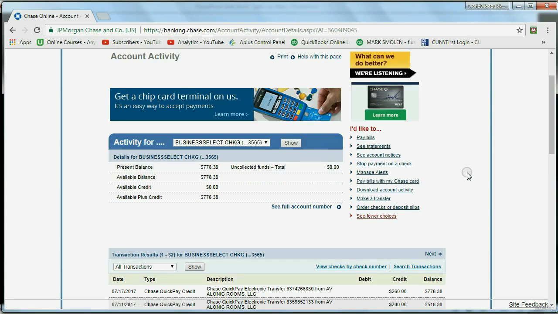Now, of course, if you do not have Chase, you will have to contact your own financial institution and find out where to click when you log into your online banking. But in this case, I do have Chase, so all I have to do is click Download Account Activity.